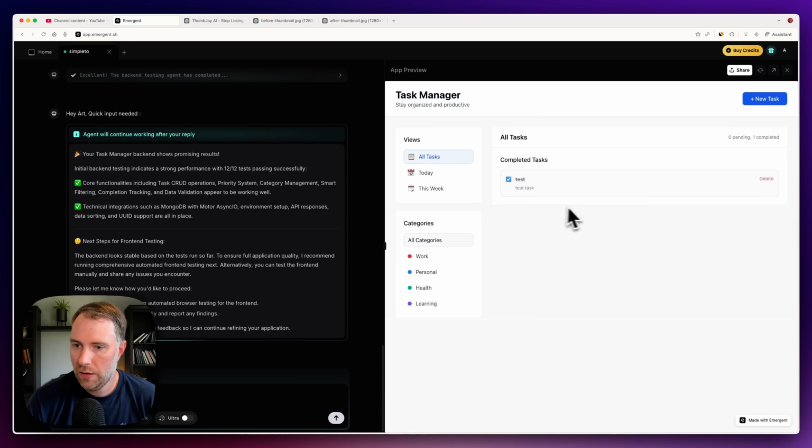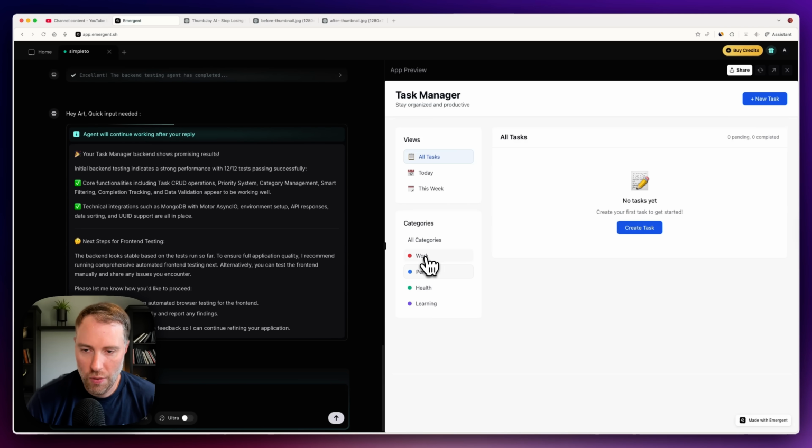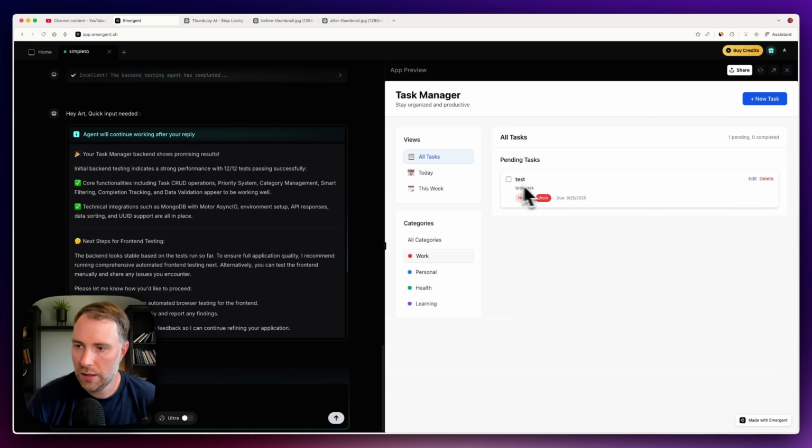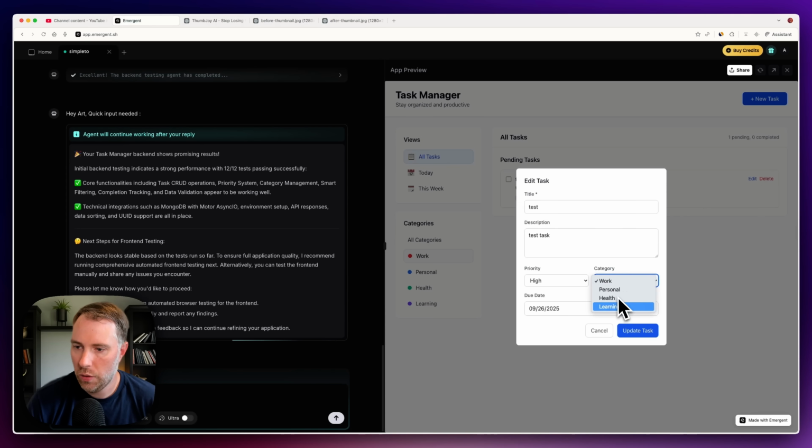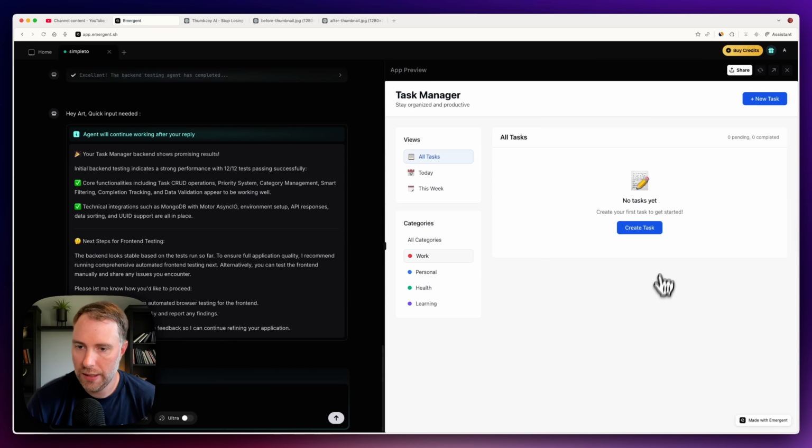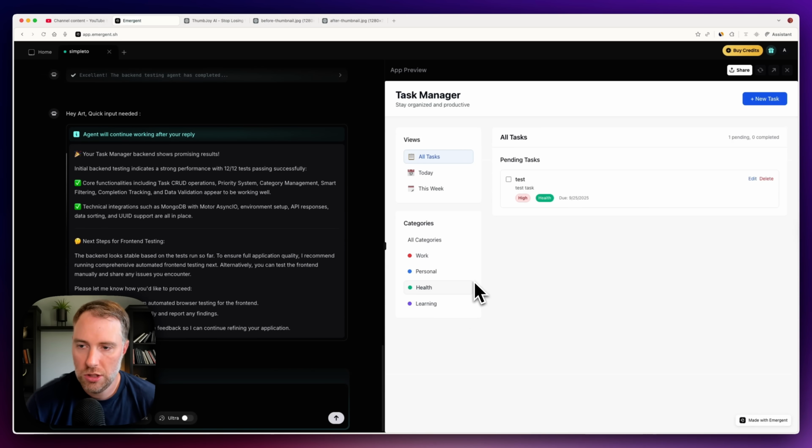If we click it, it looks like it's completed. If we choose a different category, it's showing in the correct category. So this is all working really well. Let's go ahead and uncomplete the task. Let's change the category to health, for instance. We can update the task. If we go to health, it's showing here.